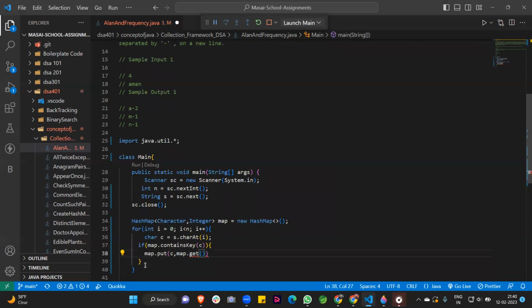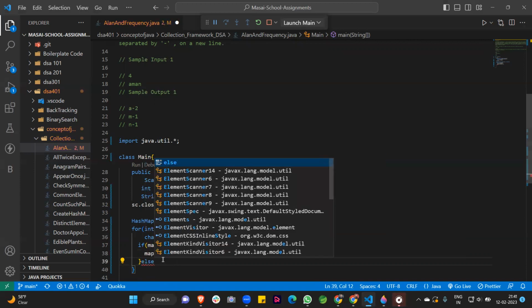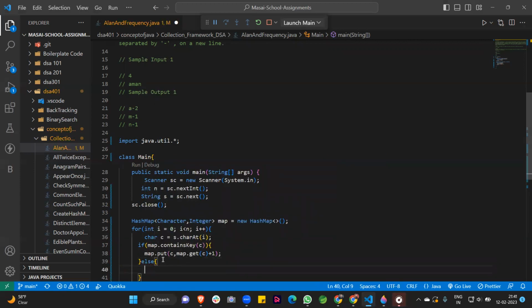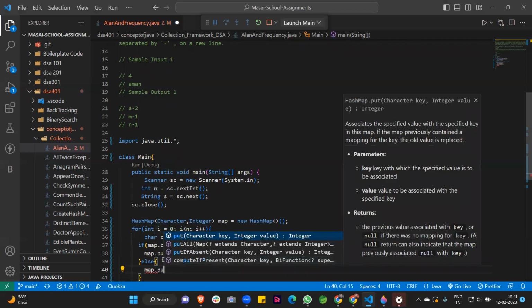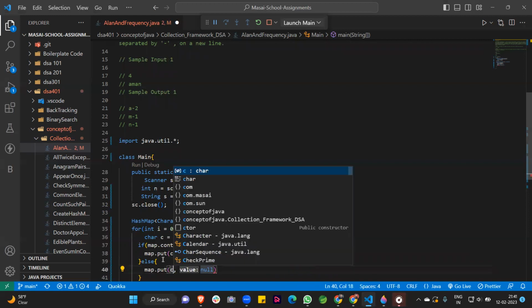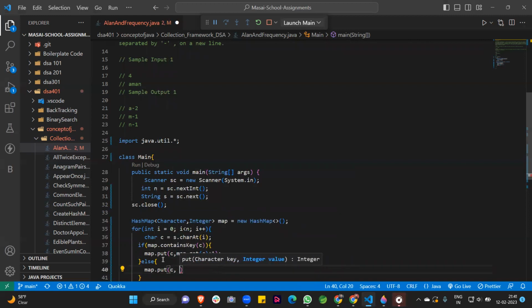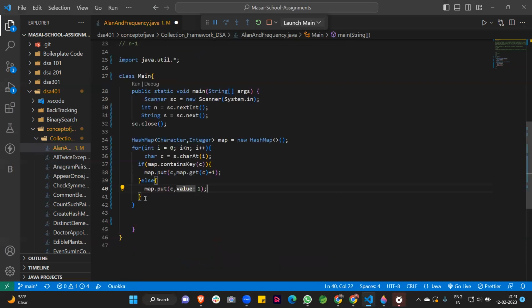So map.get(c) gets the value here, and after getting the value we increment it by 1. So if our map contains the character c, then we simply increment by 1. Else, if our map does not contain the particular key, then we can do map.put with the key c and the value. You know very well, if our map is empty, then first of all we put the value 1. So guys, our hash map is ready.